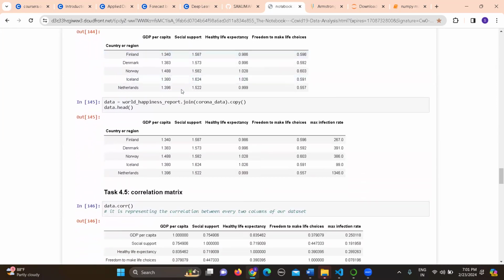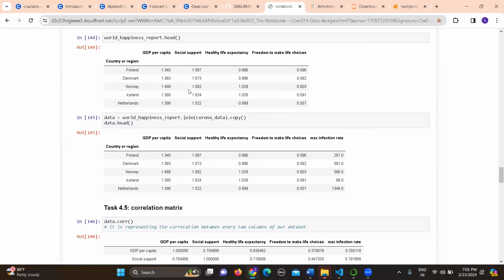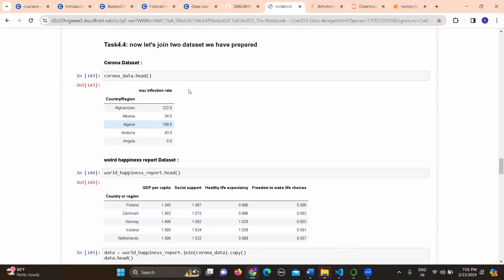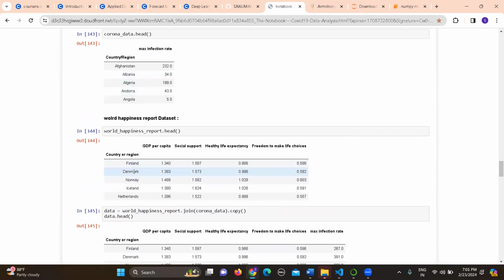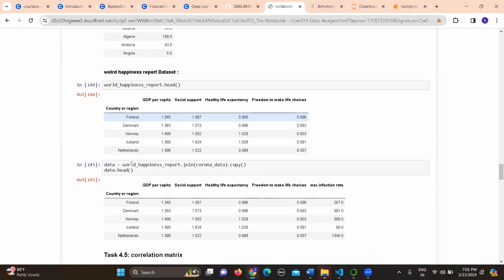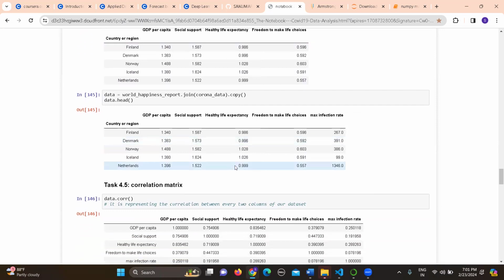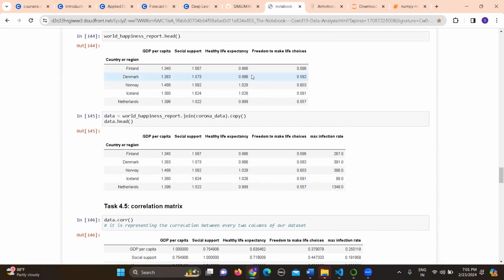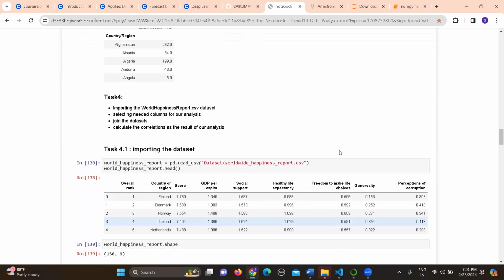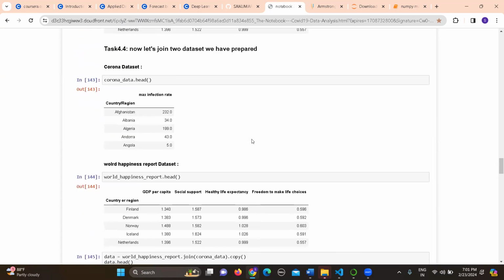For that, I'm going to join the happiness report to the corona data set. You can clearly see that this one has 186 rows, but this one has more than 186. For merging, the happiness report is going to join the corona data set, giving region, GDP per capita, social support, healthy life expectancy, and maximum infection rate. This comparison is going to be the first data set.